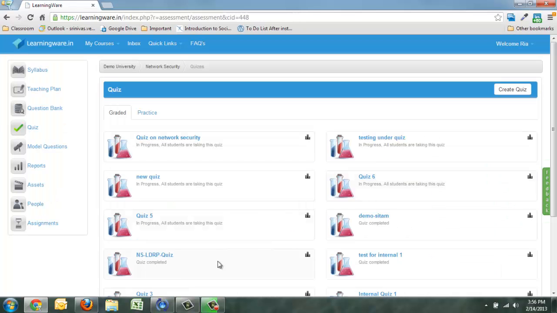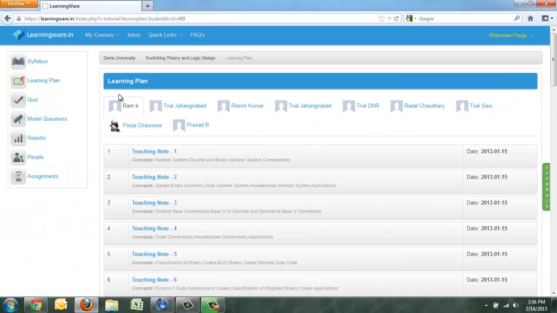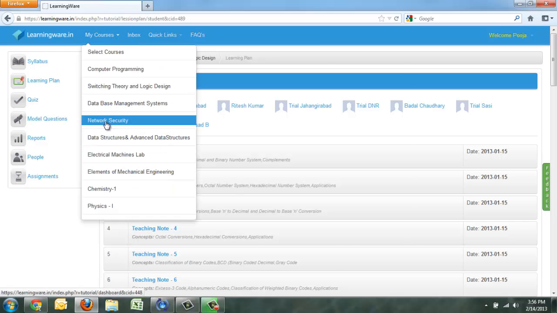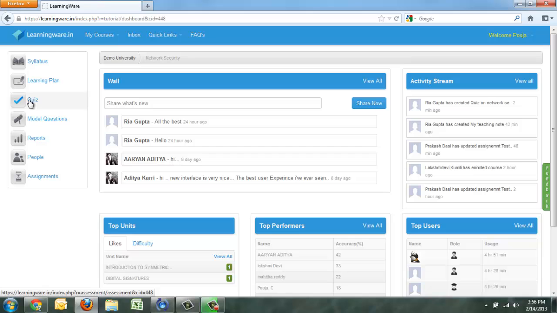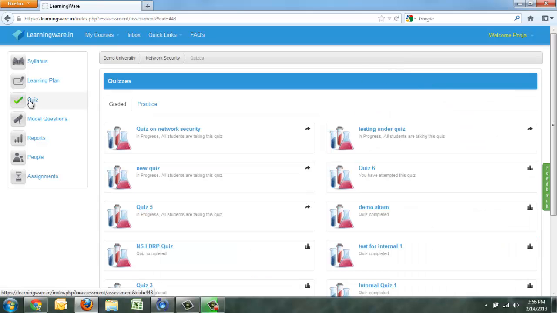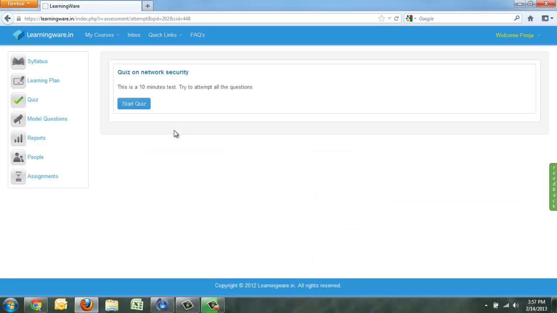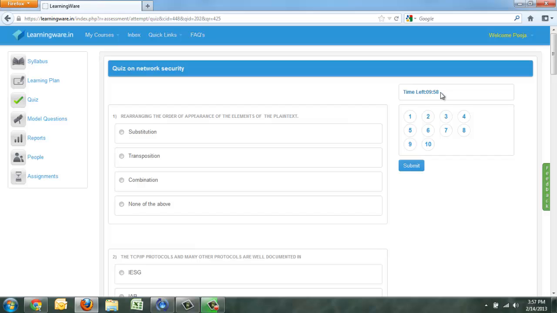Let us now see how a student is able to view the quiz. This is a student login. So let us see how students will be able to view this quiz. So this is the quiz. If you click as a student, it will give you the message or the instructions. Click on start quiz and the time starts. You can view the time left on this bar.